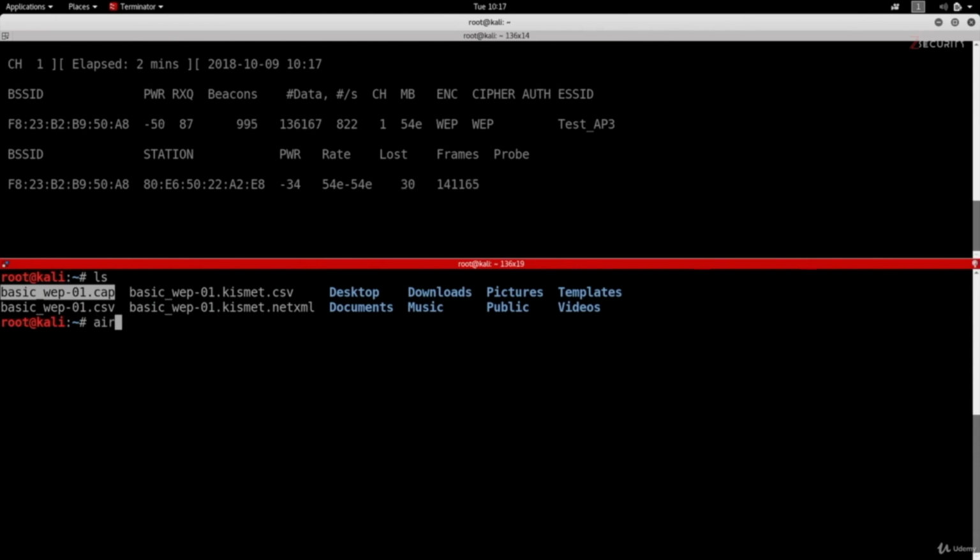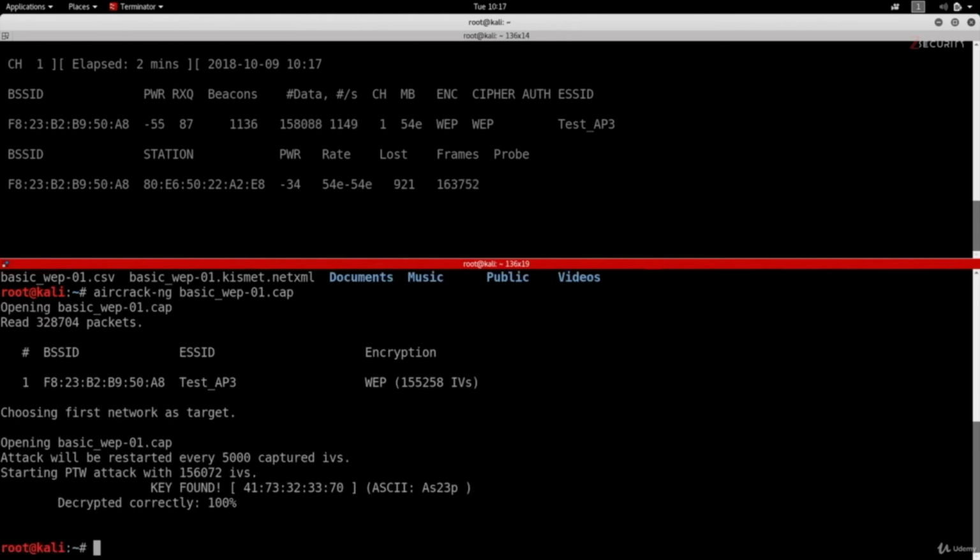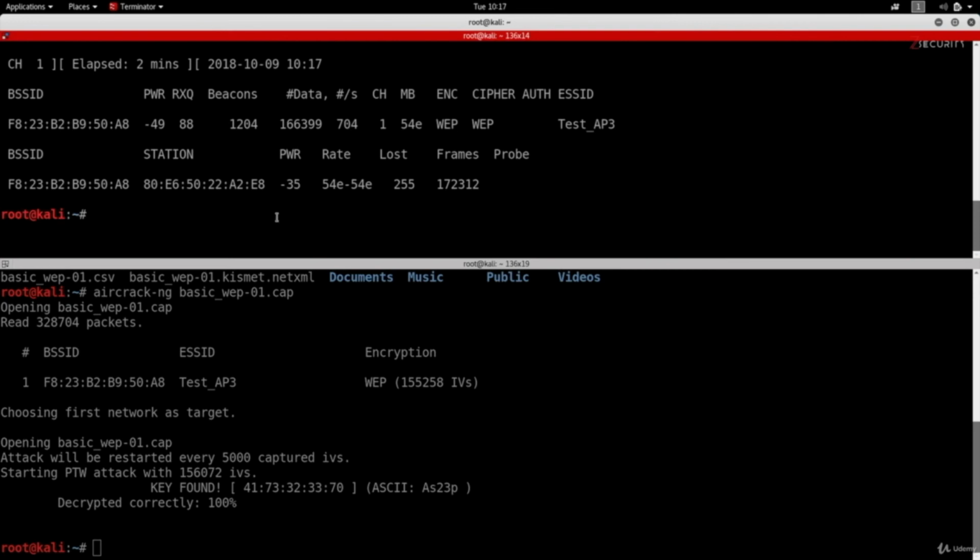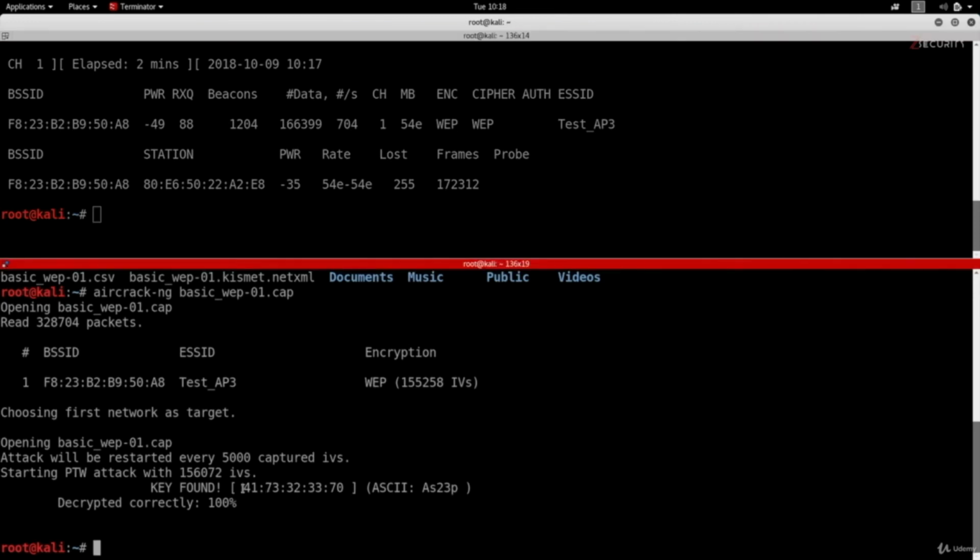So I'm going to do aircrack-ng, followed by the file name, which is basicwep-01.cap. I'm going to hit enter. And as you can see, it's telling us that the key is found. So let me cancel this here. And right now, we can connect to the target network, which is called test AP3, using this ASCII password. You can literally just copy this and paste it, or you can connect using this key.